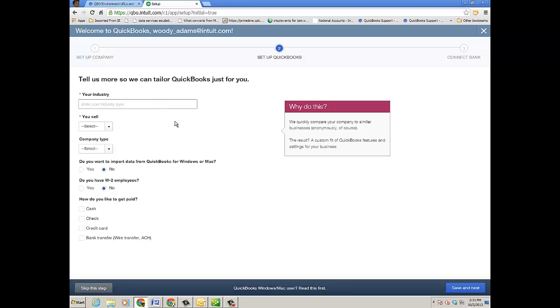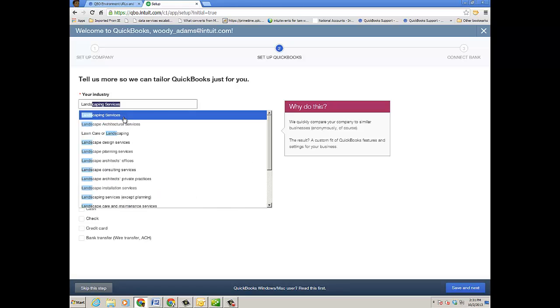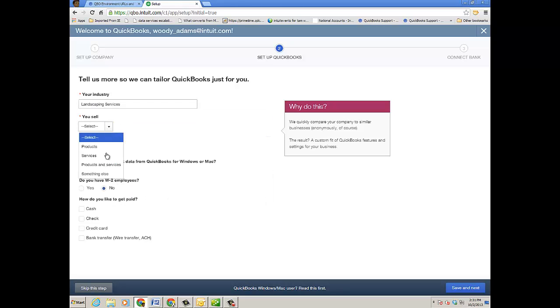In the next window, in order for QuickBooks Online to set all the preferences and settings for you, you want to let us know exactly what your industry is. So I'm going to start typing in landscaping. It'll find it there. And then I sell products and services. And the company type sole proprietorship, but here are the options. And I do want to import data from QuickBooks Windows or Mac. Bullet point that. I don't have any employees right now, and I get paid by check. But if you do credit card, you want to do the online payments, etc., please check those off. And then go ahead and click Save and Next.